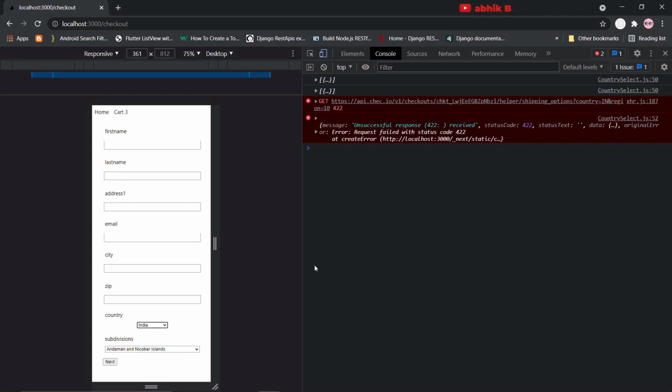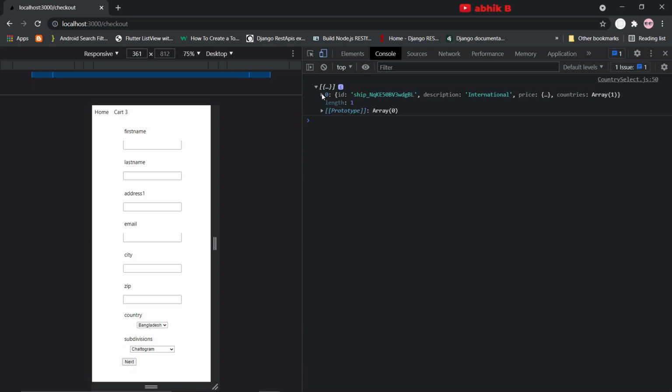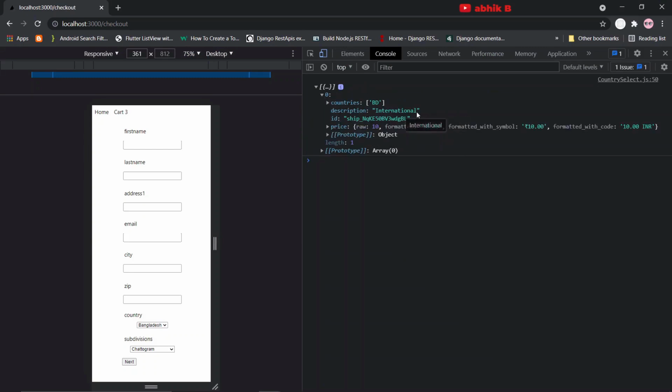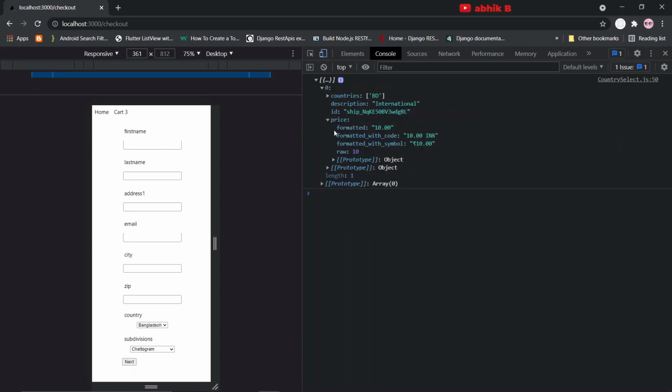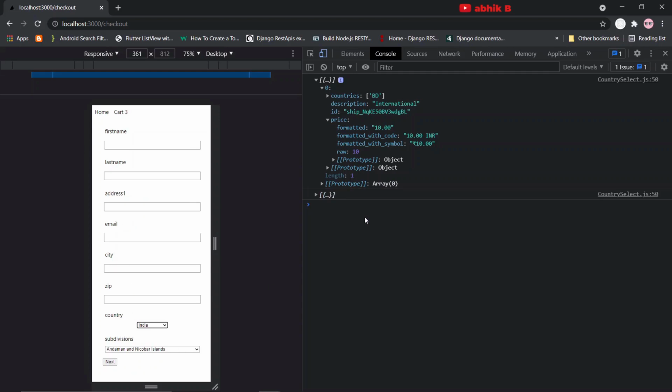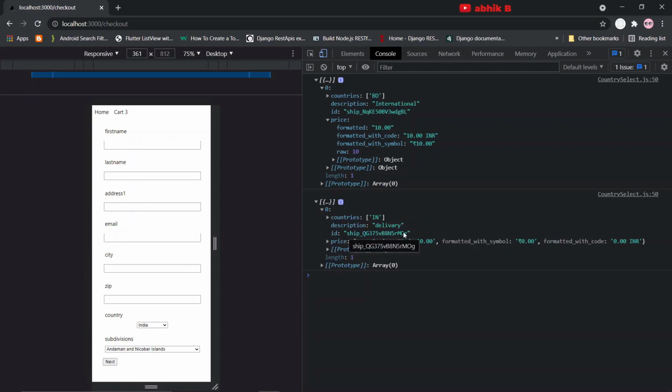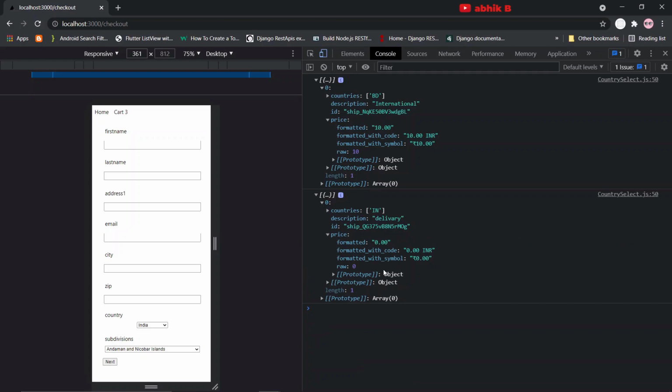So remember that. When we come back to the browser, you can see in the console logs, countries of Bangladesh, description is international, this ID and the price, that is 10 rupees. If I change this to India, then wait for it, and you can see that now a new object gets console logged. This is India, delivery and shipping, and the price is 0 over here.